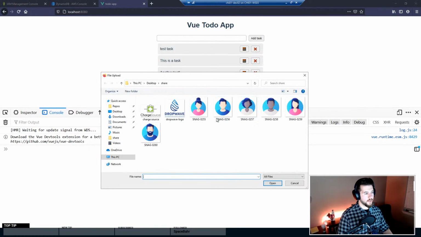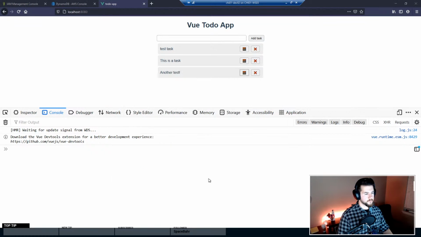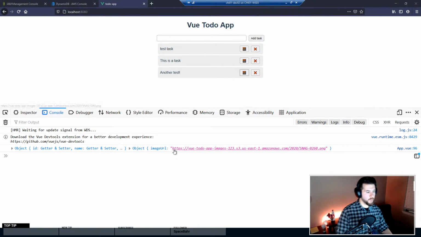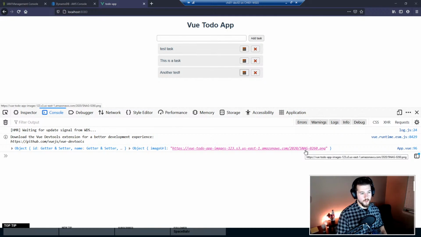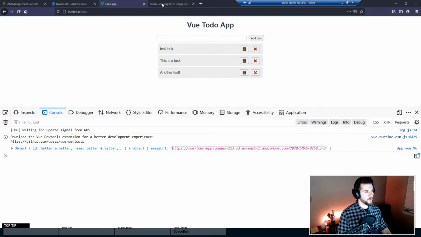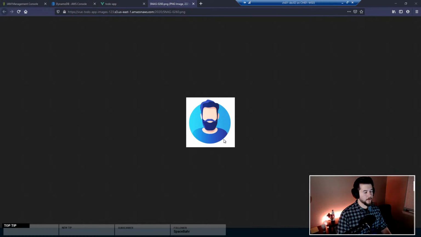Let's go ahead and select an image again. And fingers crossed. Okay, so this is the response right here. We can see we have Vue To Do App images 1, 2, 3, s3.us-east-1, yada, yada, yada. And then the name of my file is snag-0260. So I'm going to control click on this to open it in a new tab.